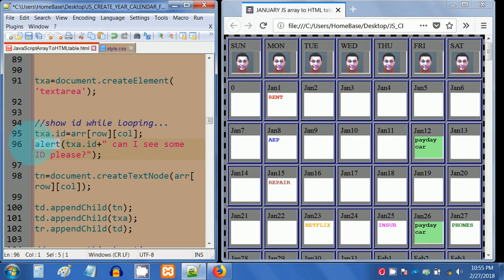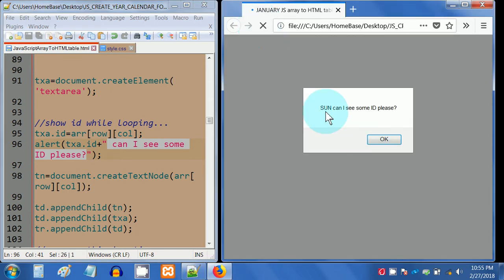So I use my alert keyword so that I get an alert pop-up. And in the parentheses, I have that txa.id. So now I'm going to get to see what the value of txa.id is. It's my practice. The value of txa.id plus we're going to concatenate the literal string, Can I see some ID, please? So let me refresh this and run the page. So we start off, the very first thing in our array called ARR says, Sun, can I see some ID, please? We click it. Now we're going to see the next iteration of the loop.